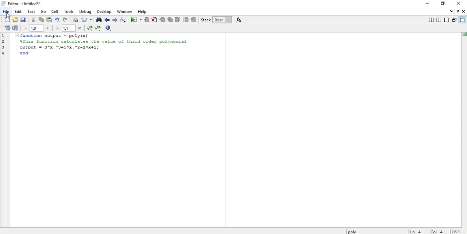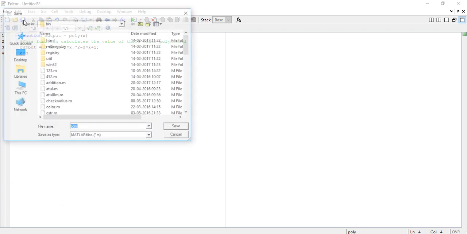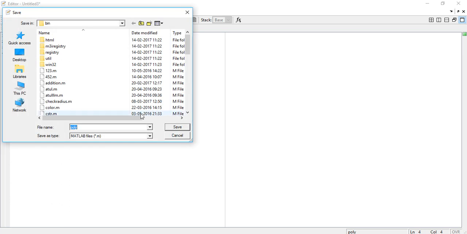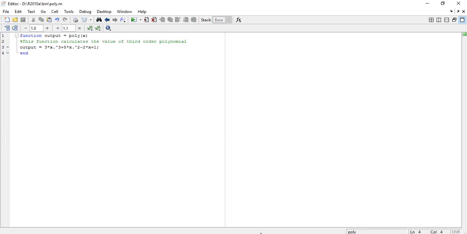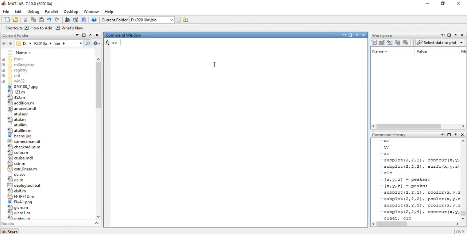Now I'm going to save the function with the name poly. So the function name is poly, the input argument is x, and the output variable is named output. Save this. Now in the command window, I'm going to write poly 4. So this corresponds to 265.